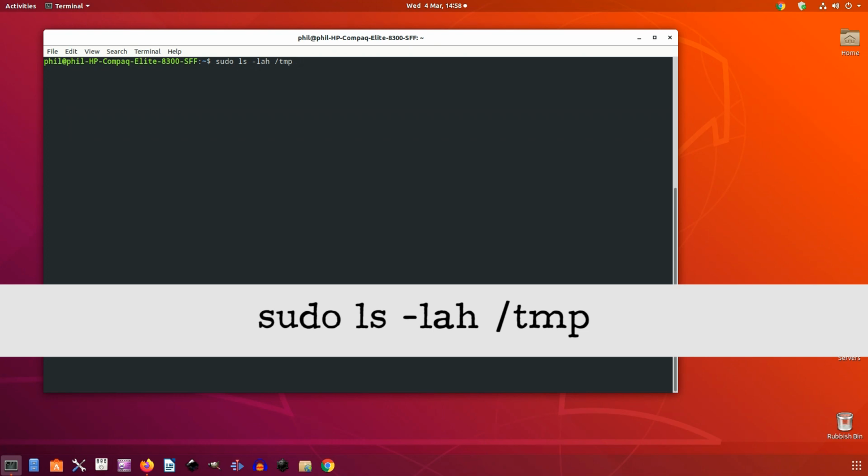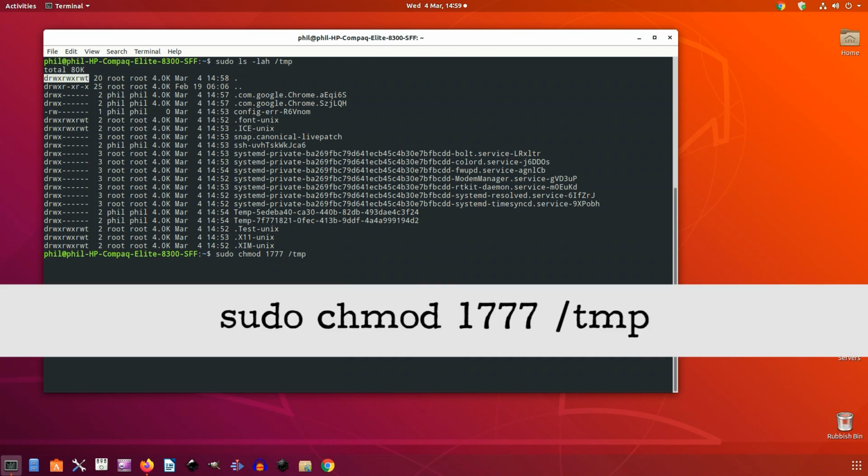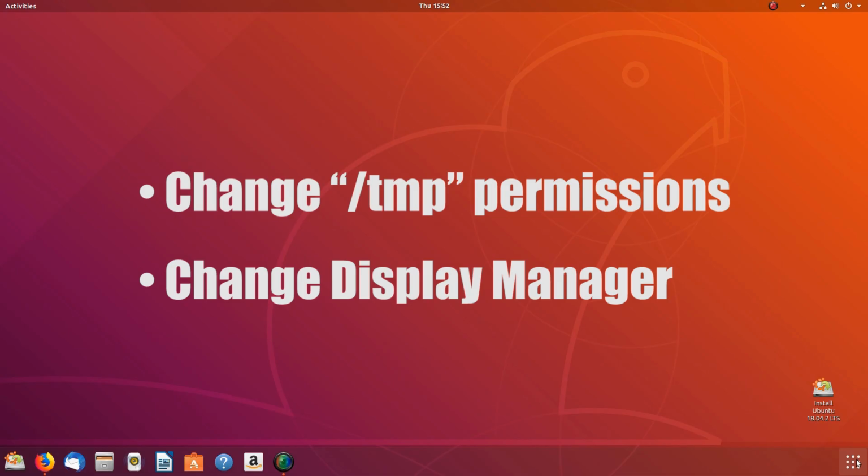sudo ls -lah /tmp. You're looking for the permissions for the top entry, the single dot or period. If they look something like drwxrwxrwt, you're okay. If not, you should reset them to that state with the chmod and sudo commands. sudo chmod 1777 /tmp.